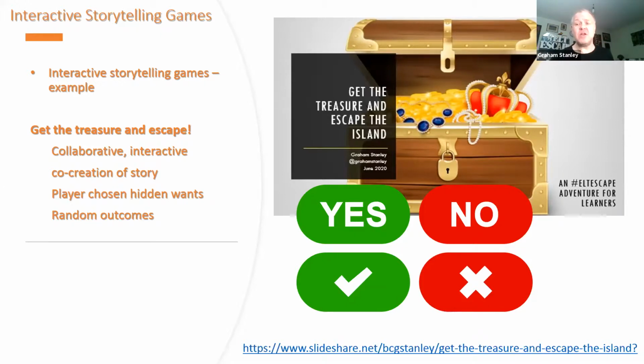As the game goes along, the students reveal their hidden want. So if the government agent wants to arrest the students, then the game master would pick out a stick and would then reveal whether it was successful, green, or unsuccessful, red, and so on. And it can lead to quite a lively game, I think.